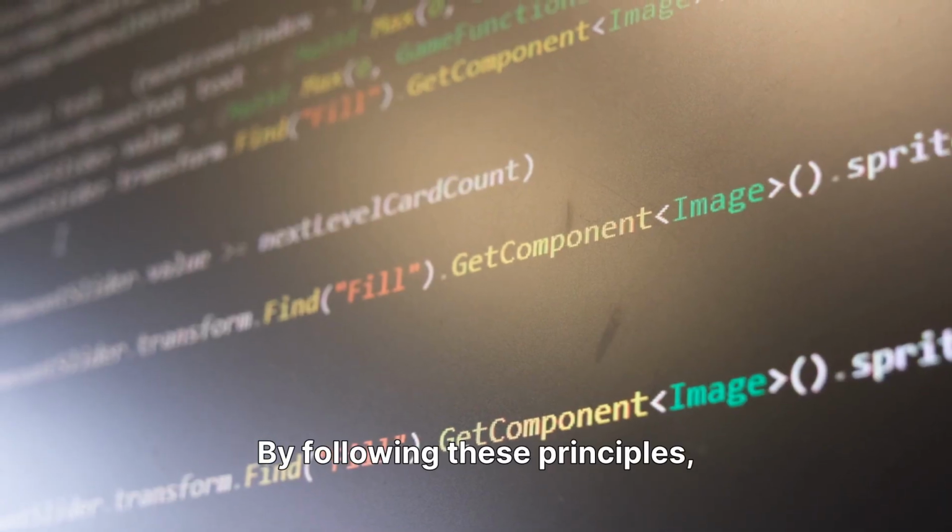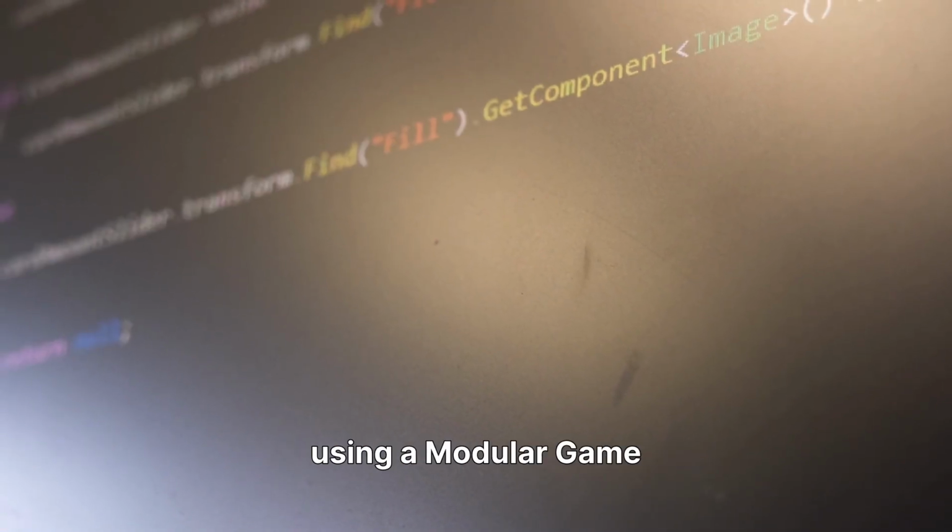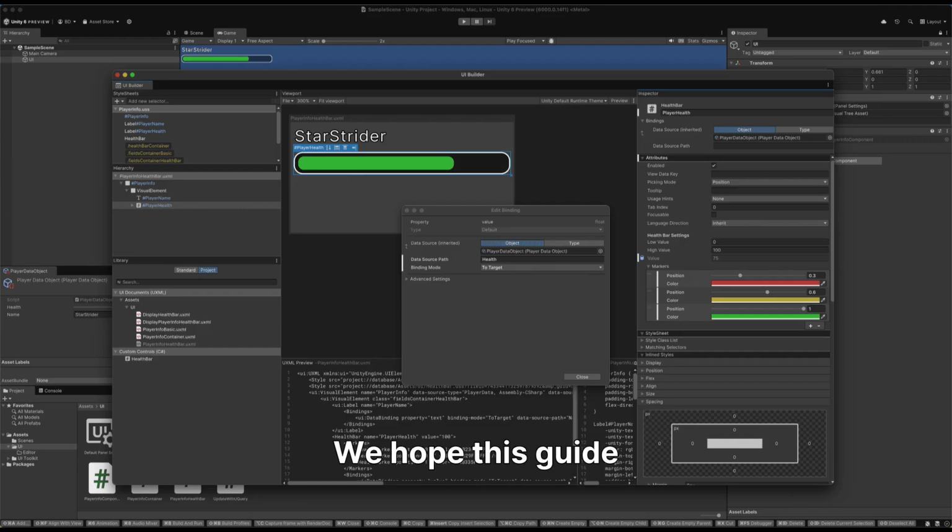By following these principles, you can build a robust and maintainable game using a modular game framework. We hope this guide helps you on your journey into game development.